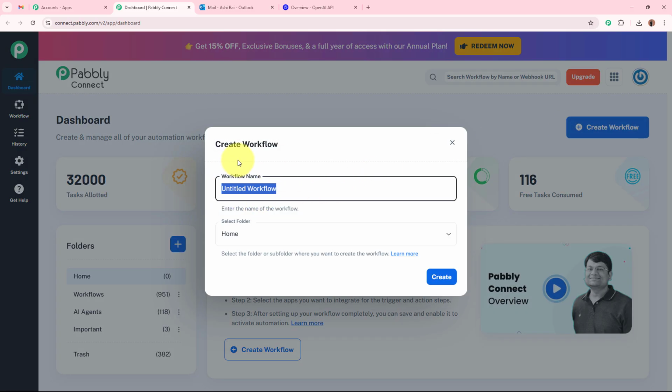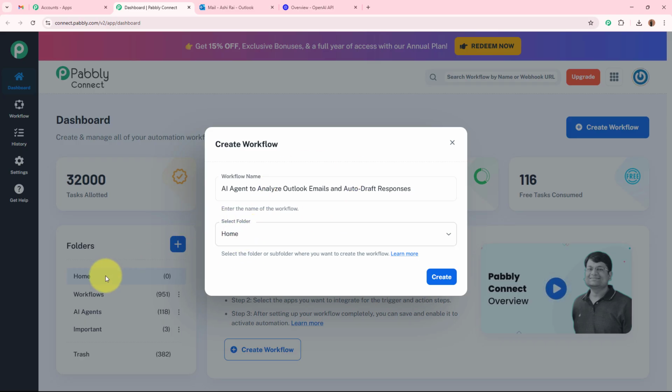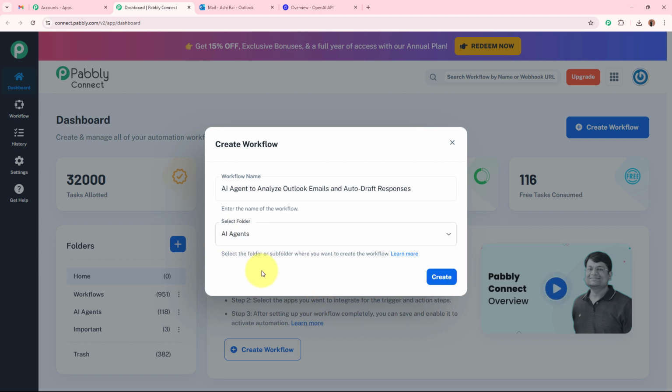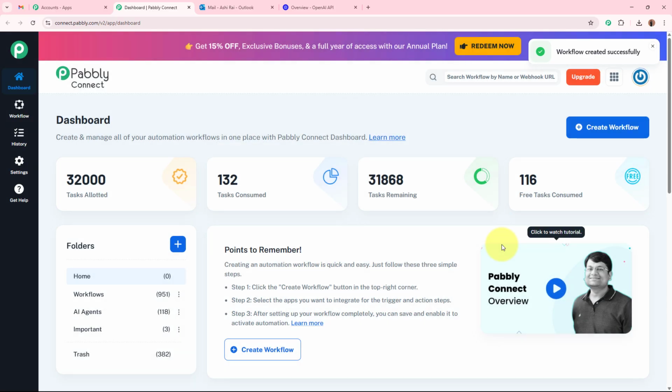Firstly, we need to name the workflow over here, which is going to be AI Agent to Analyze Outlook Emails and Auto Draft Responses. This is the name I want to give to my workflow. For the folder, on the left side of my screen you can see I've created these many folders in my Pabbly Connect account. And from these folders, I'm going to select a specific one in which I want to save this workflow. For that, click on this drop down. These are the folders from which I'm going to select AI Agents as the folder I want to save this workflow in. After giving the name to the workflow and selecting the folder, I'm going to click on this create button in order to create a workflow.